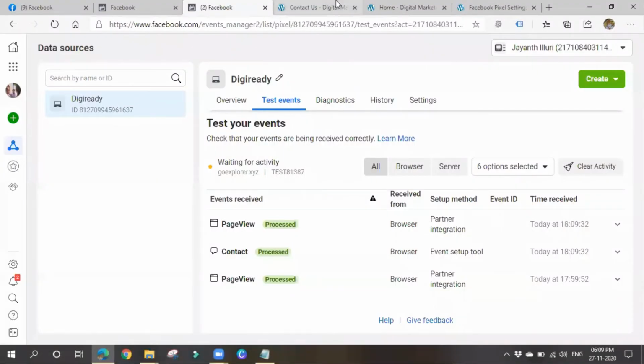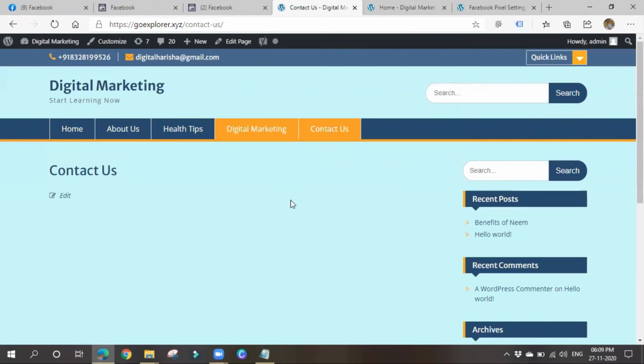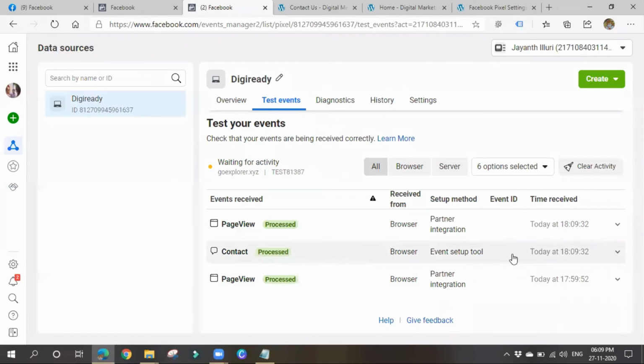So if you see here, just now I have gone to the contact us page of my website. See, the event setup tool has recorded all these things. It is considered as a page view as well as an event, because I chose it as a button also. If someone clicks on this particular contact button, please track it, I said, and I also considered it as a page view. Whoever goes to the contact us page, consider it like that. The events are getting tracked. This is how we can set up event tracking on our website.